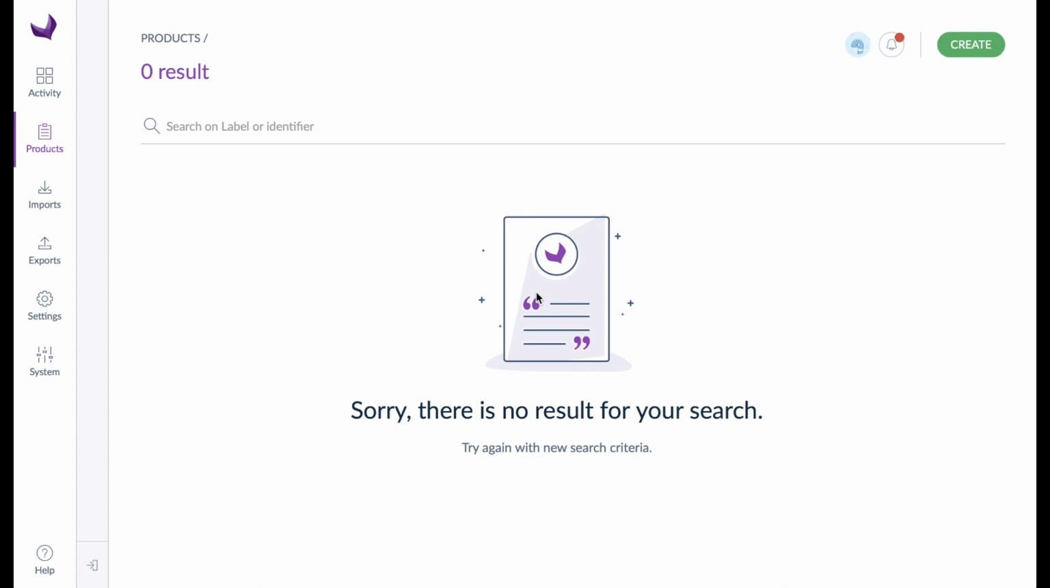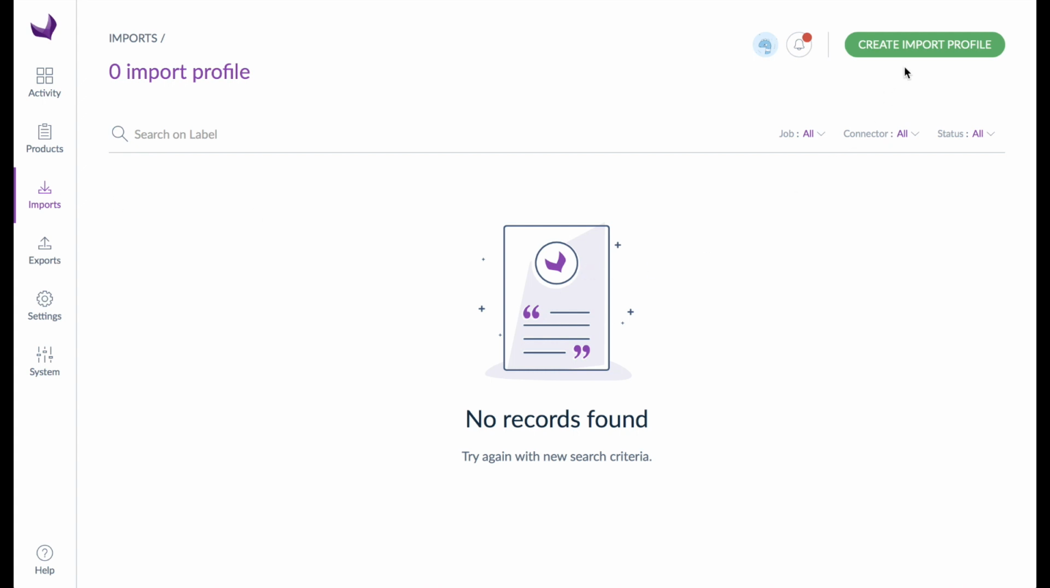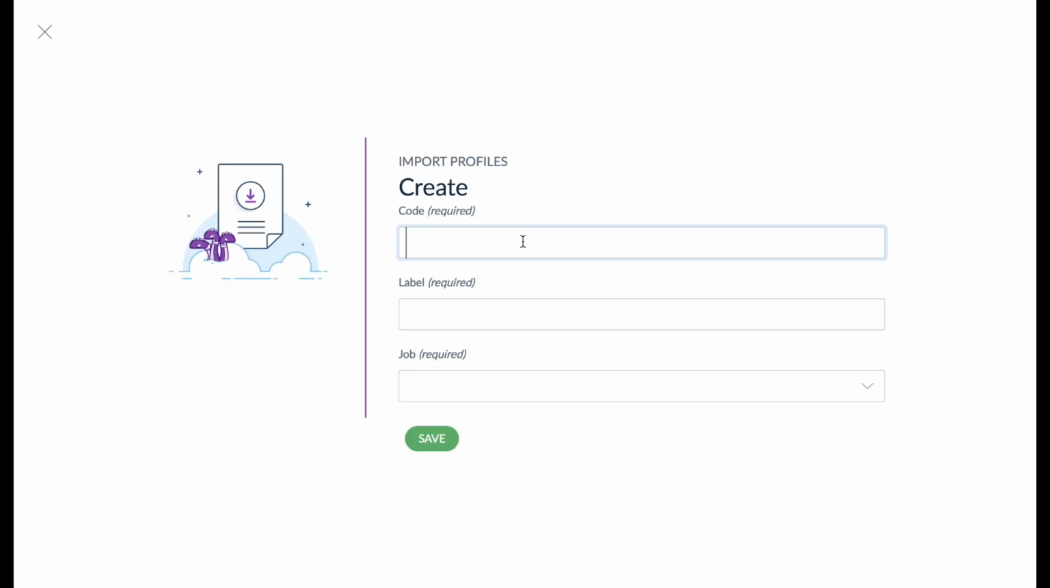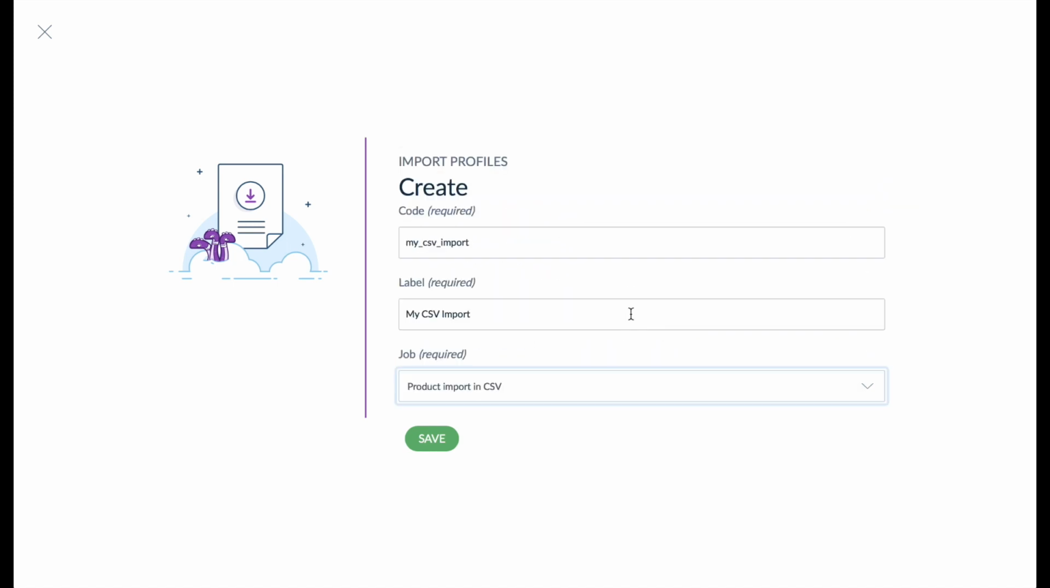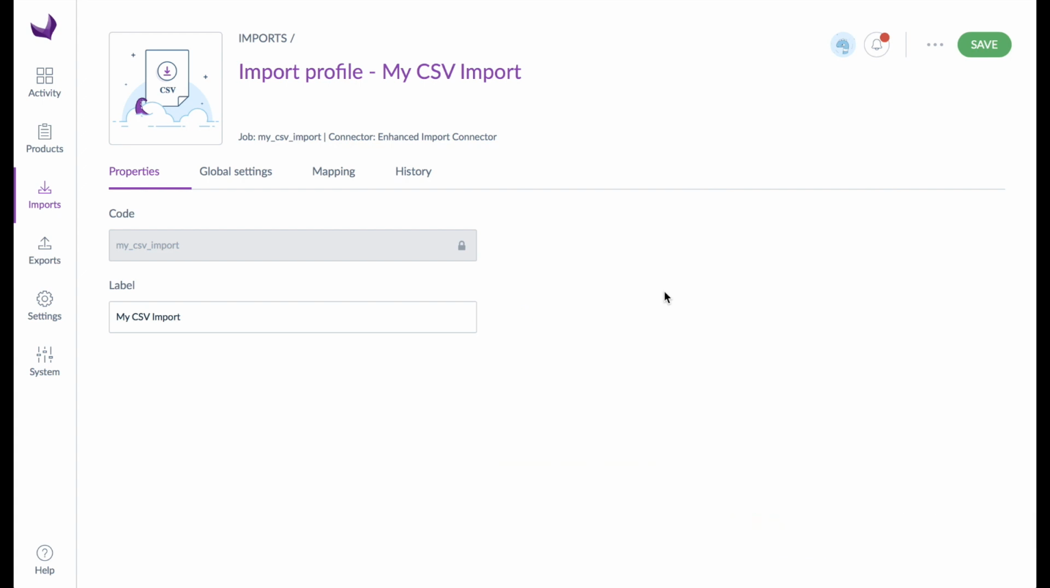Let's go through the process step by step. Open the Imports area in the main menu to create a new import profile. Enter a unique code and a meaningful name for your import profile. Select the appropriate import file format under Job. Clicking on Save takes us to the configuration screen. In the Properties tab, the name of the import profile can be changed.